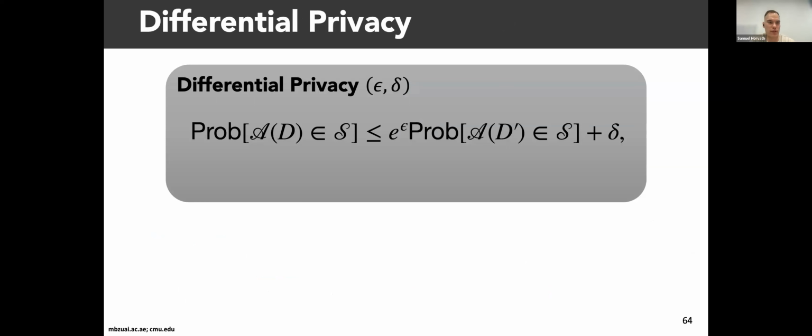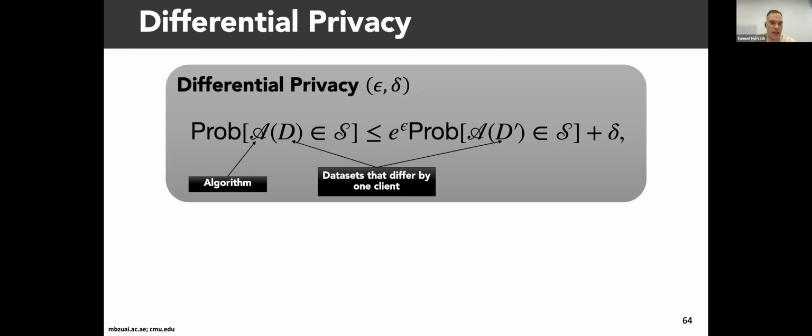The basic definition of differential privacy is that when we apply our algorithm to data sets D and D prime, which differ in just one client, then the probability that our algorithm gives output S with or without including the client that is in D and not in D prime, or vice versa, doesn't change much. It doesn't change by more than e to the epsilon, where epsilon is positive. So this would be the ratio, and this is some fixed value that we can't go over.